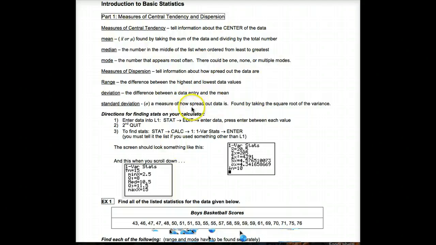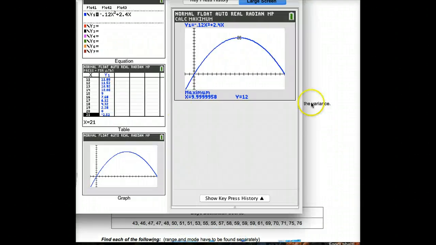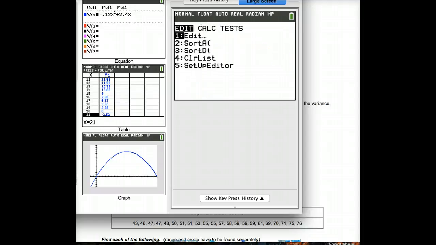So again, please read through these definitions. If you need to pause the video, you can do that if you want to, or you can do it later, but make sure you know the definitions for each of those. So in order to find these basic statistics on our calculator, I've got the screenshots and the directions typed out for you, but the first thing you're going to do is enter the data that you're trying to find the measures for. And similar to when we did scatter plots, we're going to go to Stat and Edit and enter our data there.